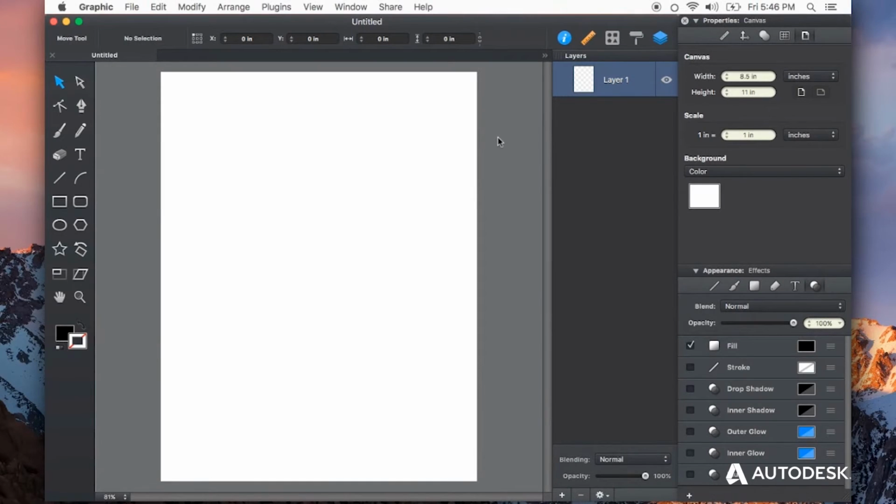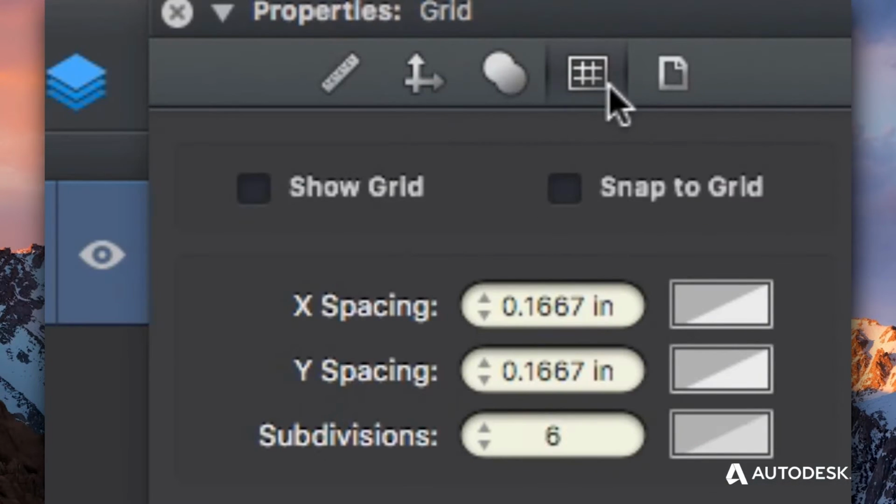Grids are a helpful tool that you can use in Autodesk Graphic to align content and objects too. Here we have a new document that's just 8.5 by 11. You can access the grid settings under the Properties panel. You can choose whether to show the grid and choose whether to snap to the grid just by ticking these boxes.